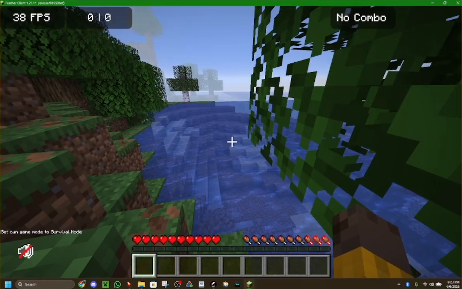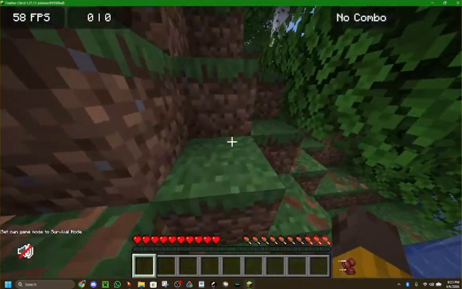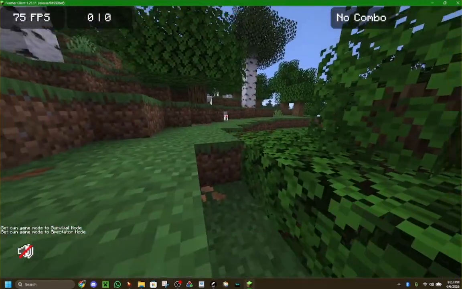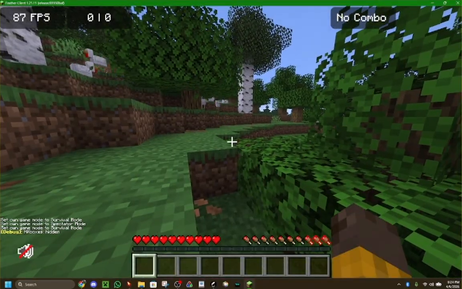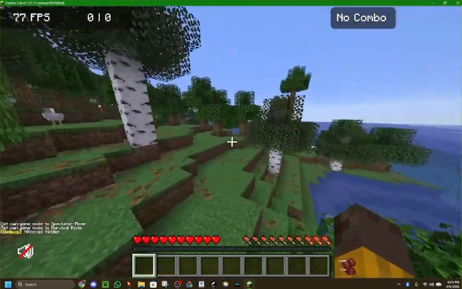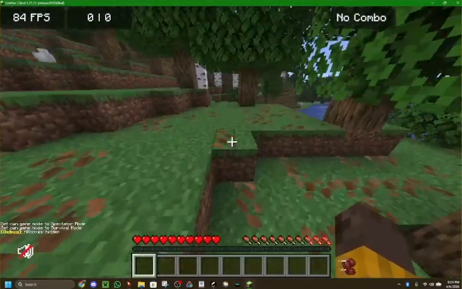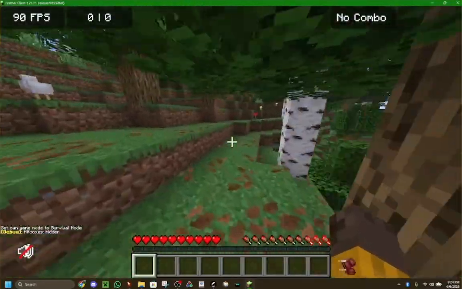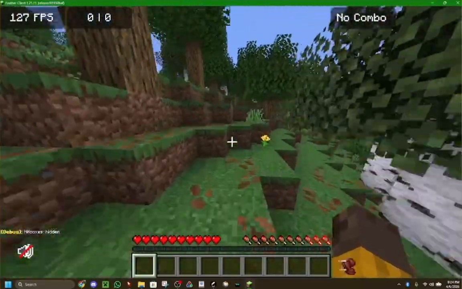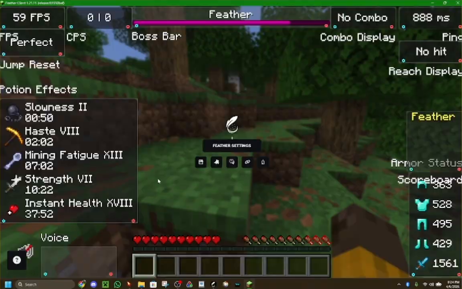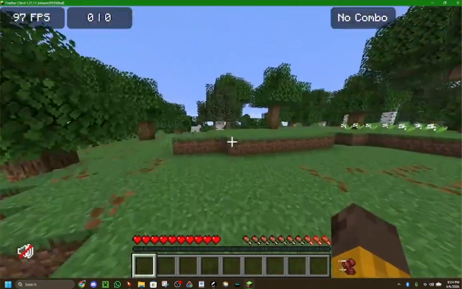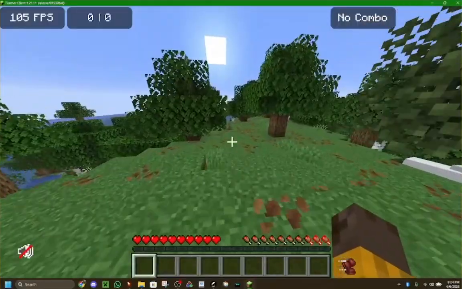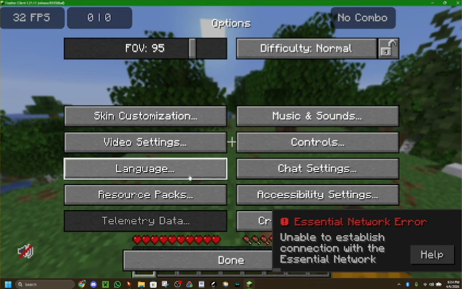Oh, I also forgot to mention my in-game Feather mods. Oops, sorry, it's a little annoying sound. I'm also going to show you guys my Feather mods. So if you press right shift, it shows you all your stuff here. So go into video settings.